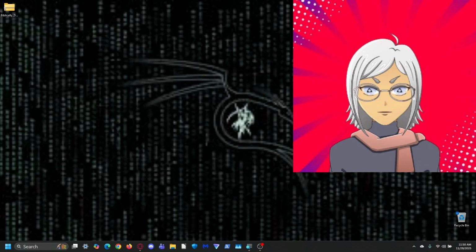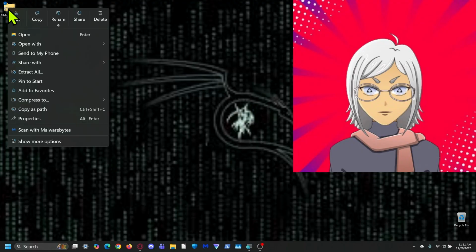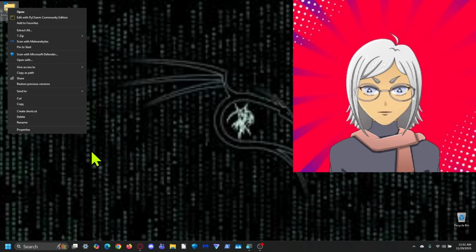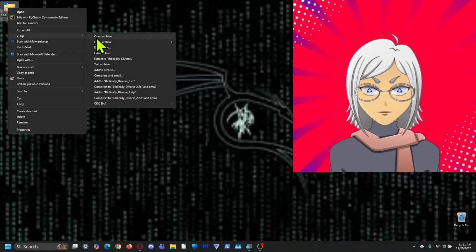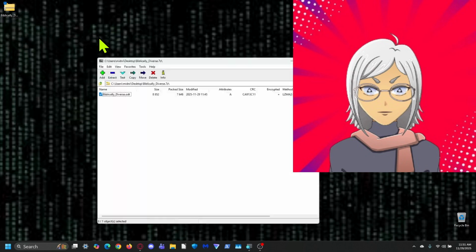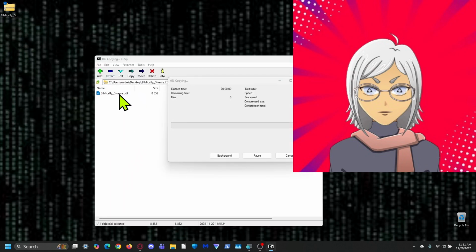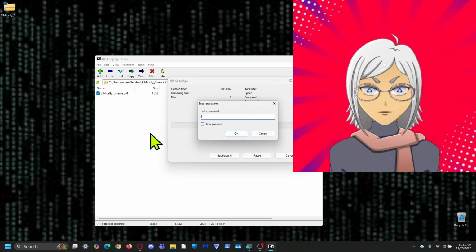After that, now let's extract the file. Access the file. So we come here and we do the drop down menu again, select 7-zip, and then select open archive, and voila, type in your password and you can access your file.